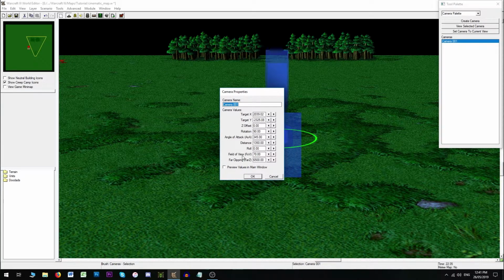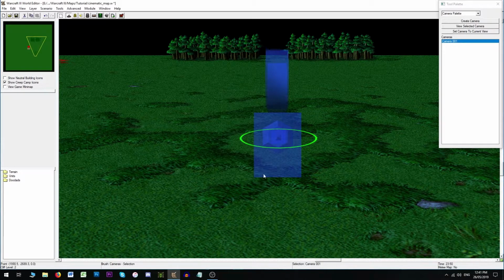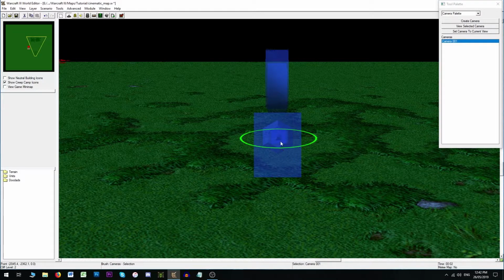The last setting in cameras is to do with field of view. Now, field of view is a setting that I personally do not use because you can essentially get away with it by using a combination of distance and far clipping. But what it essentially does is it combines the effects of distance and far clipping as one. So let's say for example we reset far clipping. We set it back to 5000. And then we reset what the camera will look like by double clicking on it.